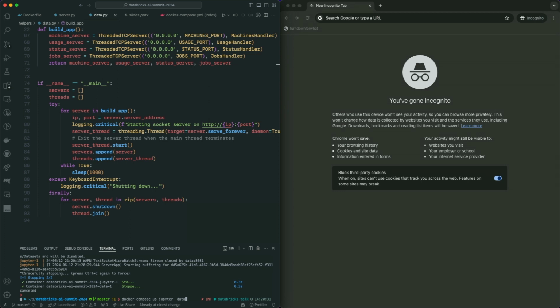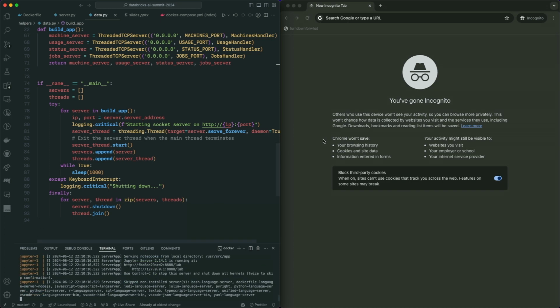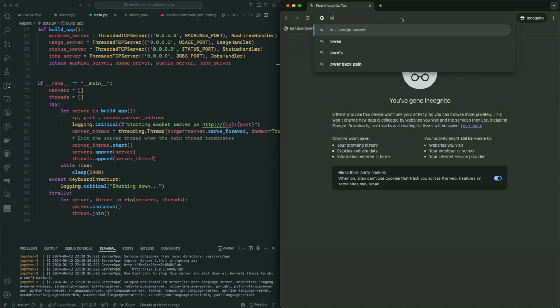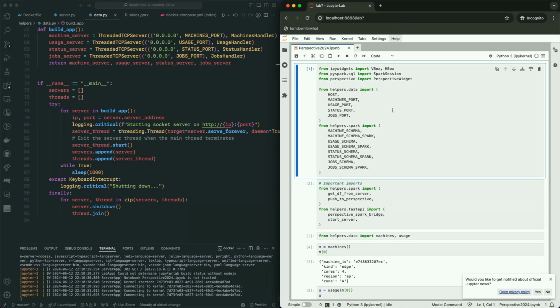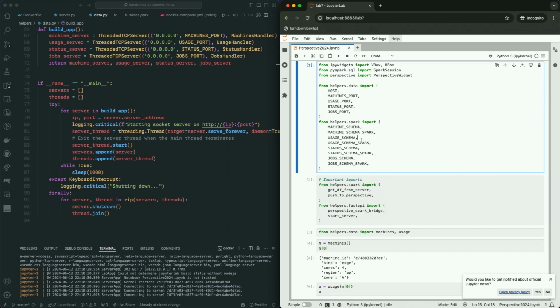We're starting up the Jupyter and the data server as a Docker container. So we've got a couple of helpers here that just have the configuration settings, just ports and host names and stuff, real basic.